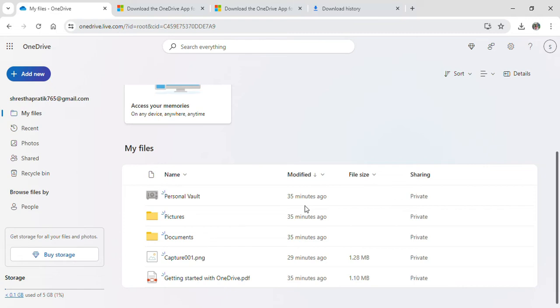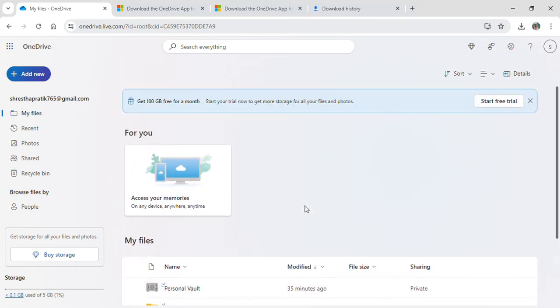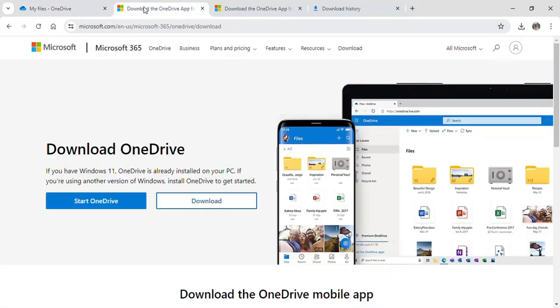You can see that I am currently logged into my OneDrive, where I am able to share all of my files, upload them, and even have them backed up onto my laptop or PC as well. If you don't want to use the website version of OneDrive, you can also go to the download OneDrive option, where you'll be taken to this kind of screen where you are able to download the OneDrive application directly onto your PC or laptop as well.